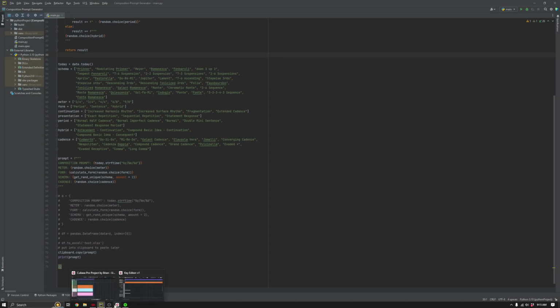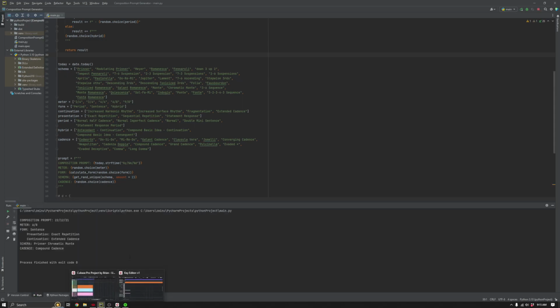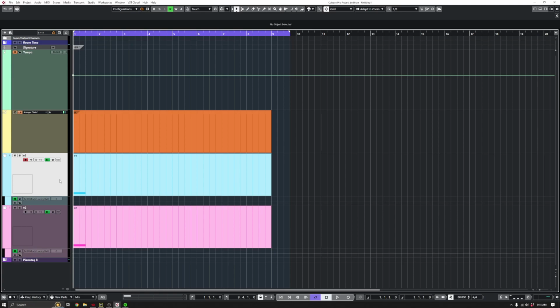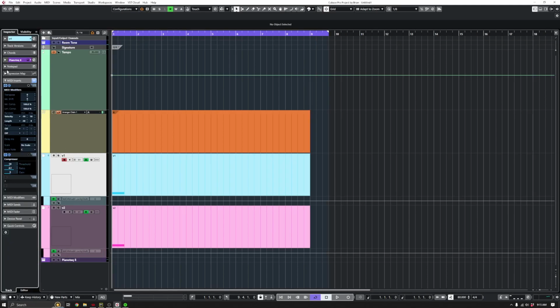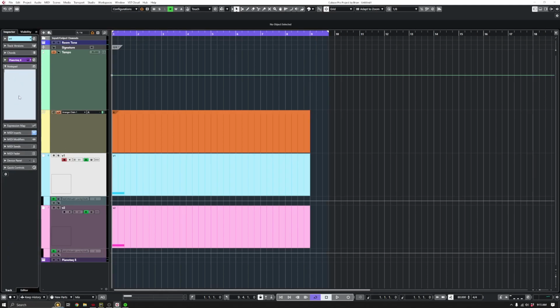Prompt generator. It's a little prompt composition generator I wrote in Python. It's really dumb, but it just gets me to cycle through different ideas. So, here it is, and I usually just paste this into my notes here. Six-eight, triple meter again.